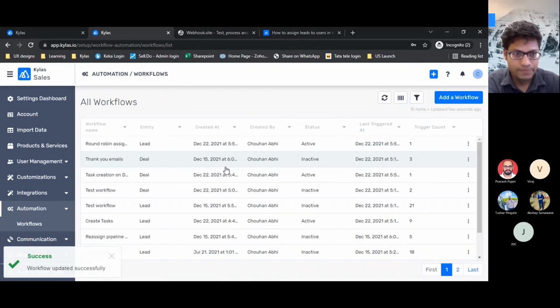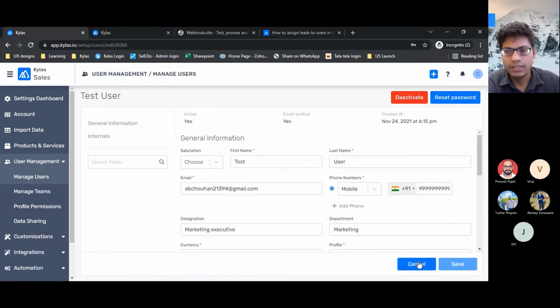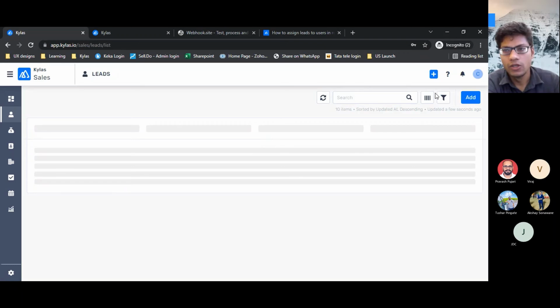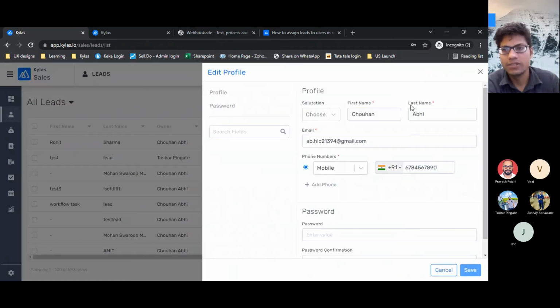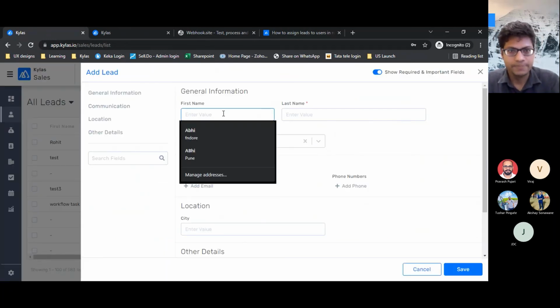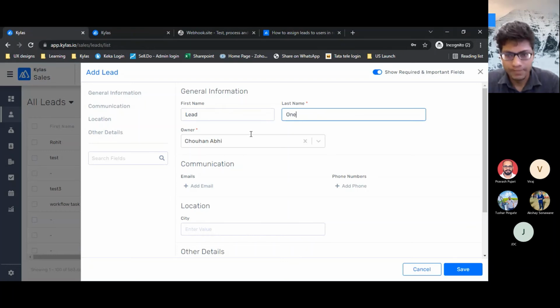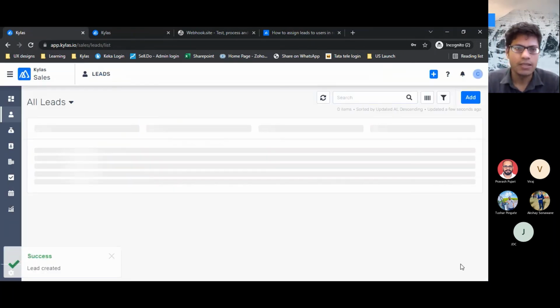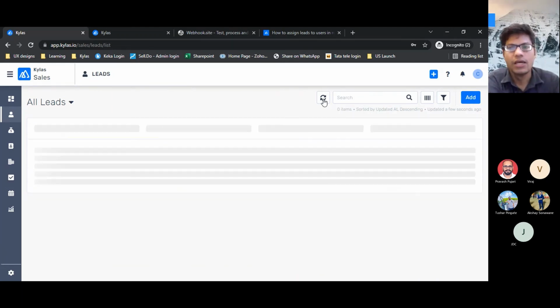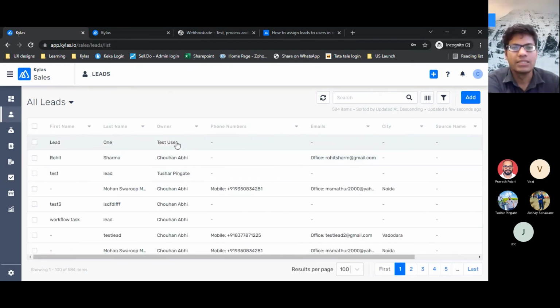Now let me create a lead. As we know, by default, when I create a lead, it is assigned to the logged in user. And in my case, the logged in user is Chauhanabi. Okay, I'll go ahead and create a lead. So let's say lead 1, right? And if I save this, as we can see, the lead is created over here, and after a few seconds, so there is a delay of around 3 to 4 seconds. After that delay, you can see this lead has gone to test user, who was one of our target users.